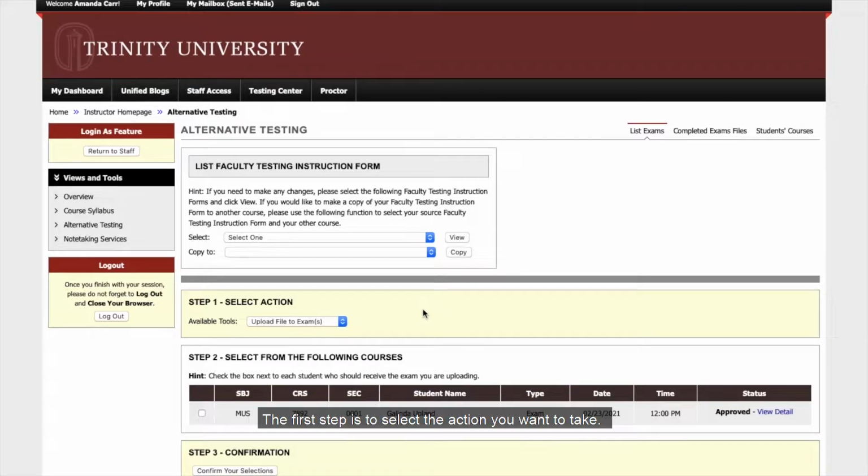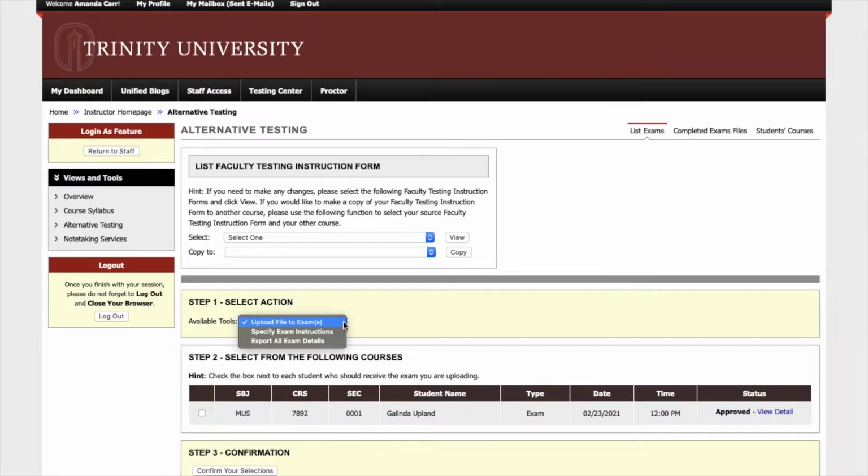The first step is to select the action you want to take. You can see that there are some options when it comes to what action you can take. Your options will be Upload File to Exam, Specify Exam Instructions, which will be demonstrated in another video, and to export all exam details. If you're wanting to upload an exam file, then select Upload File to Exams.